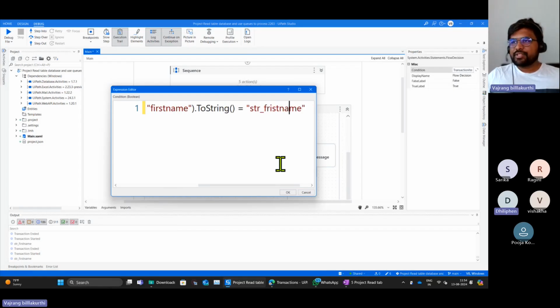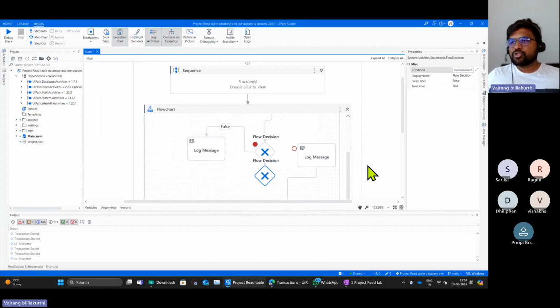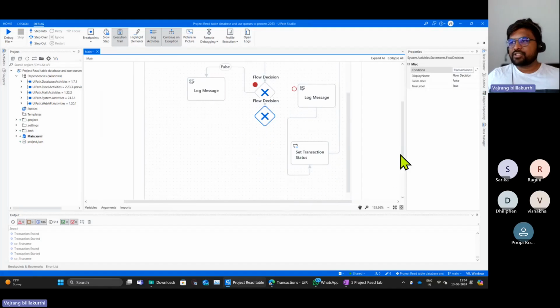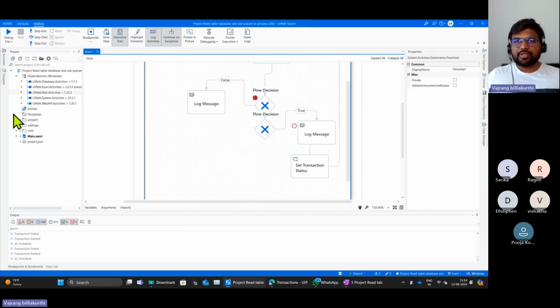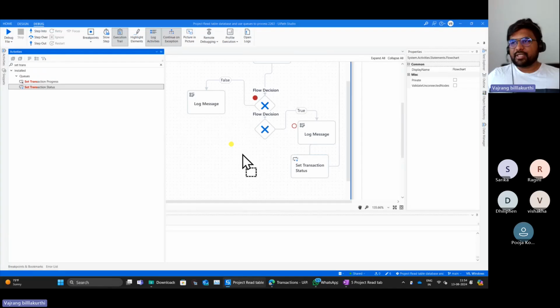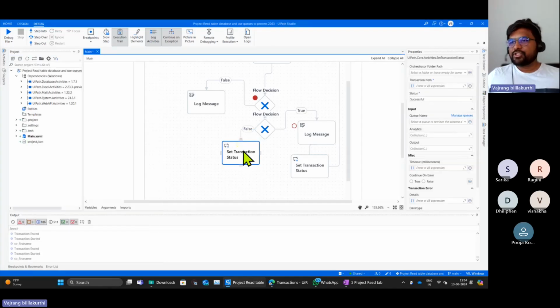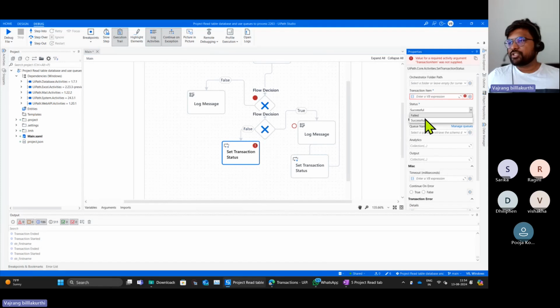Is it right? Yes. If it is str first name, should I process this item or should I set the transaction status to business rule exception? Set it to business rule exception. So even for that you can use set transaction status. Go ahead into activities, set transaction status, and instead of marking it as successful, change it to failed. Why is it failed? Invalid first name. This is a custom name. Now the same transaction item we need to give, whatever we got from here.